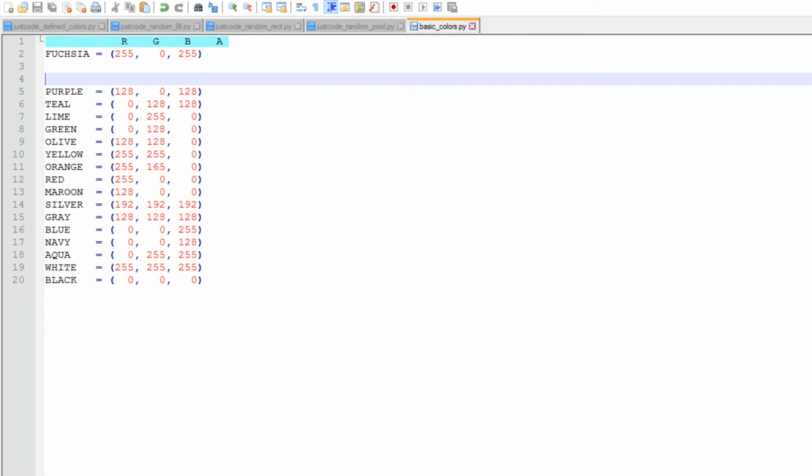The first value in our colour tuple represents the intensity of red, the second green, and the third blue. The value of the intensity can range from 0, which is the darkest, to 255, which is the brightest. So in fuchsia, it has the highest intensity of red and blue. And we all know that red plus blue makes purple.